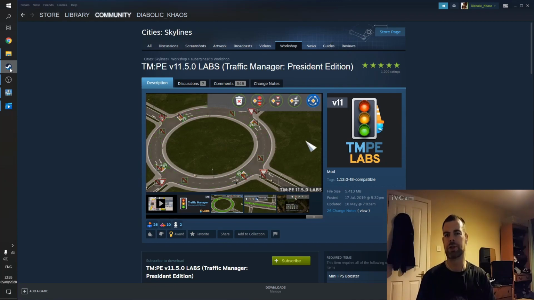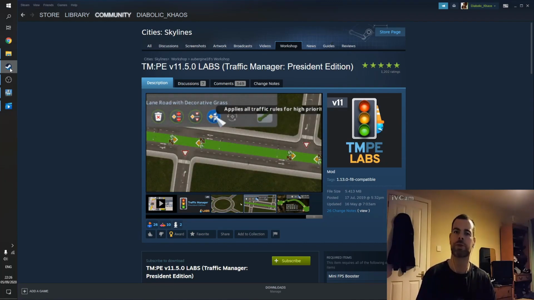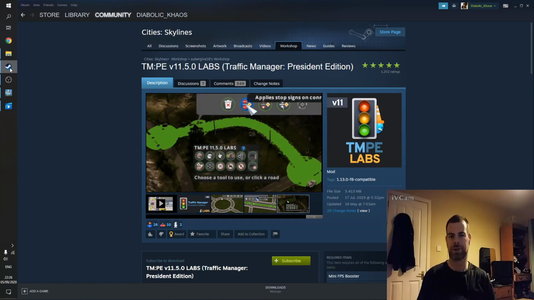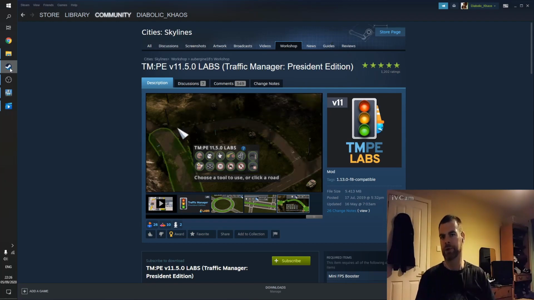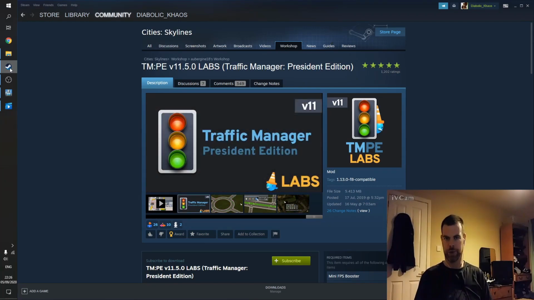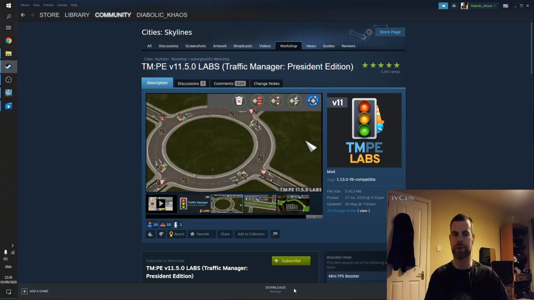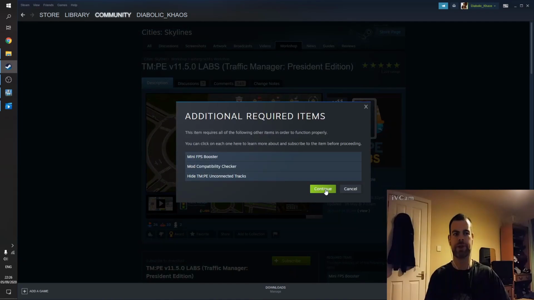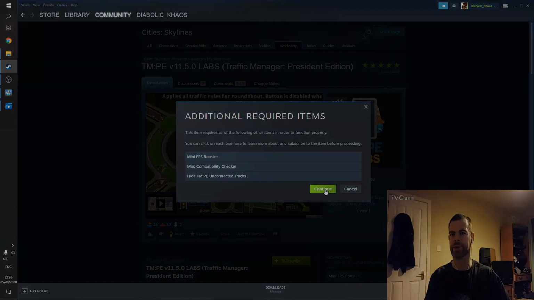You can change the lanes, make sure cars choose certain lanes. You can do all your lane mathematics. You can change your lane priorities as well. Vital mod, again, if your machine can run it, do it. Worth noting once again, you do have to take a few others as you download it.